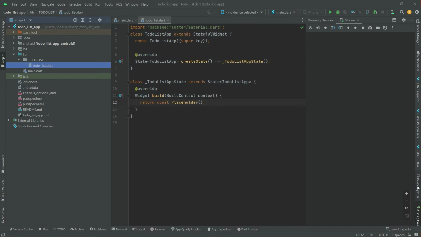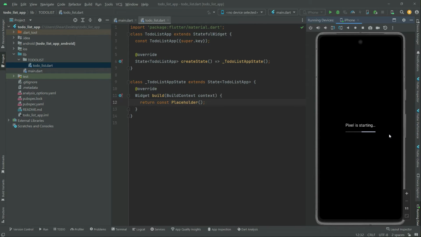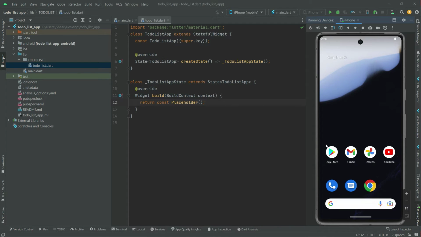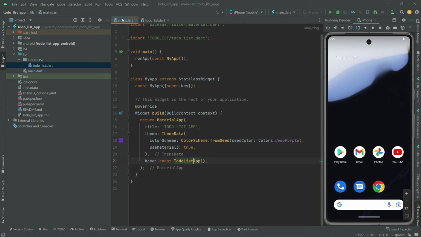This will take a little time. Let me just check again. There we go, connecting to the emulator. There we go. Here we are now. So whenever we change something right in our code, I'll show you the result in real time. So for now, right in the main.dart, we already call upon the to-do list app.